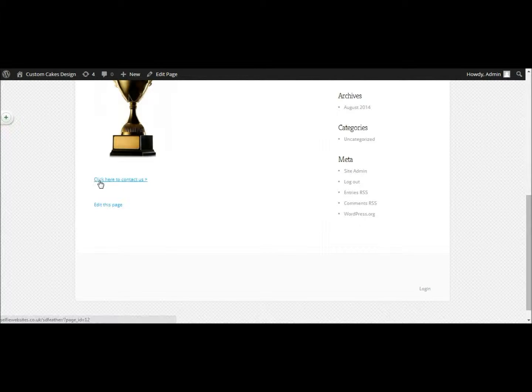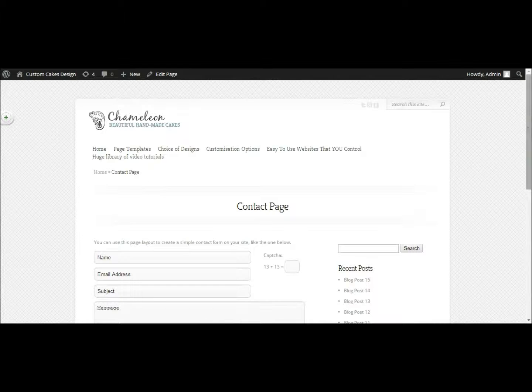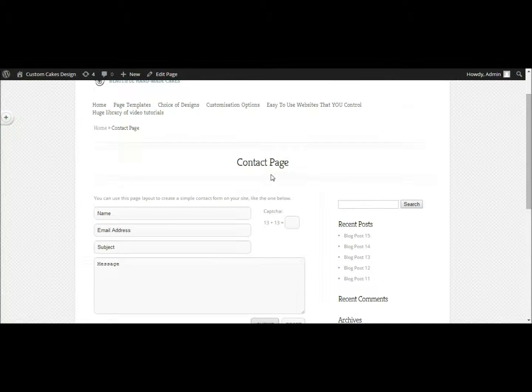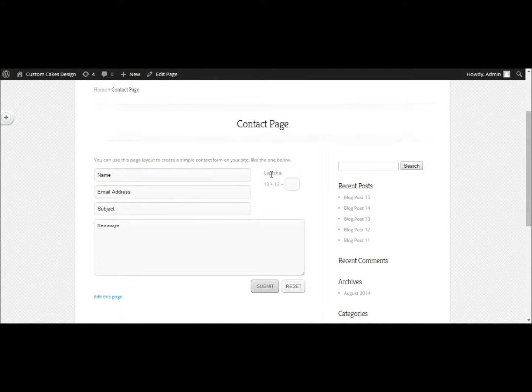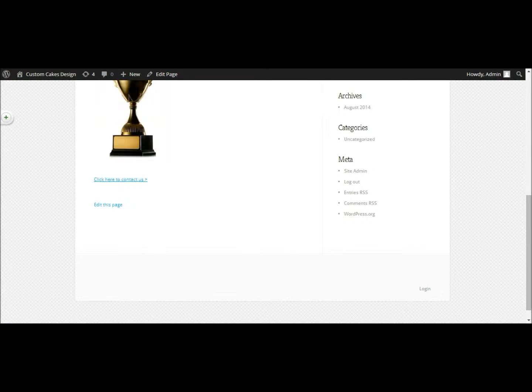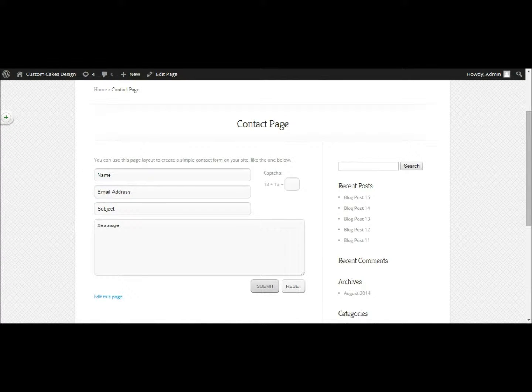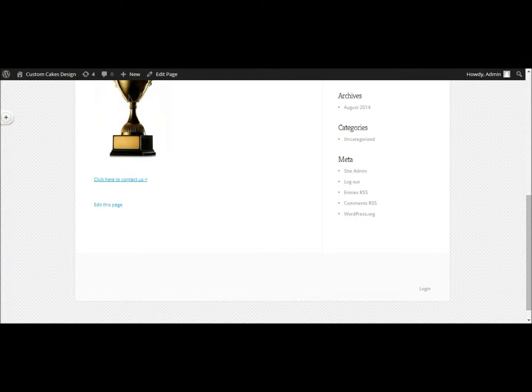So here's the link we've just added. Click here to contact us. If I click that link, that's going to take us to the contact page. Okay, so that's how you can add a really simple hyperlink to your page. Now as you can see, it's opened in a separate tab because we clicked that link to open in a new tab. If we hadn't, it would have simply opened in this tab, and we would have to click back to go back to the About Us page.